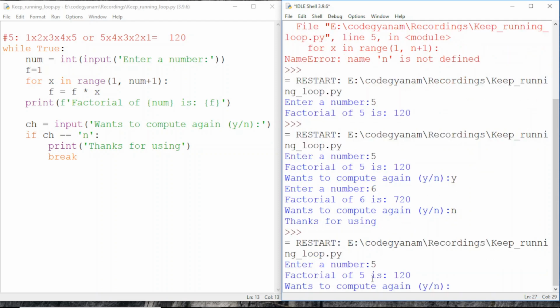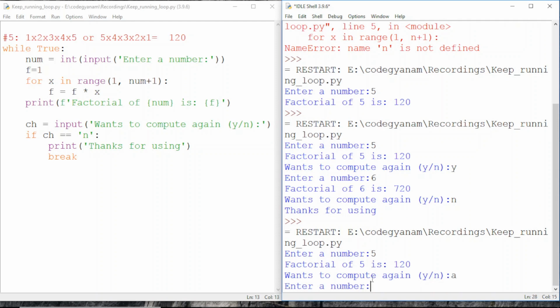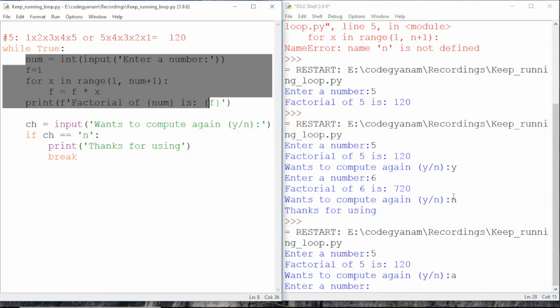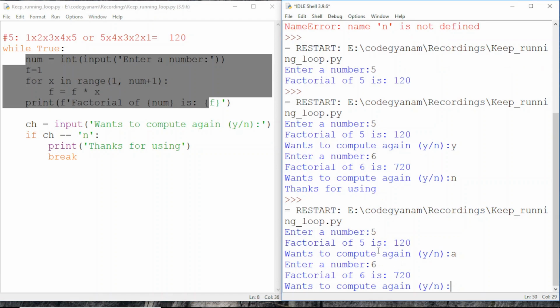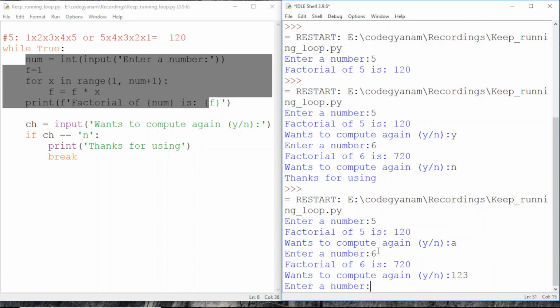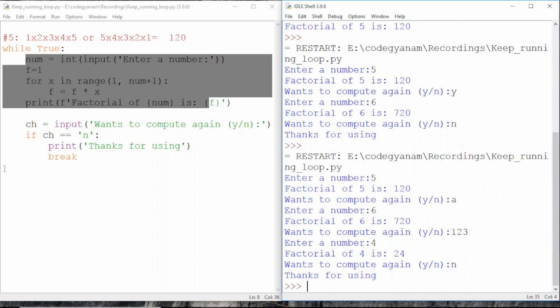Suppose I give 5. Now, just as an example, in place of y and n, if I give a or maybe any other number, look at what happened. When I give a, it goes there again actually, and now it is asking me again to give something. If I give 123 as a choice, it is taking it as a yes. So can we add some features so that it will identify? Whenever you give any value other than this, it will ask you again. So what can we do?